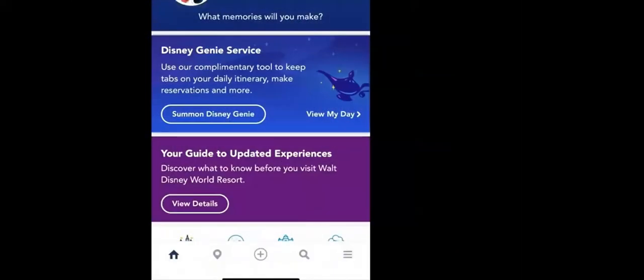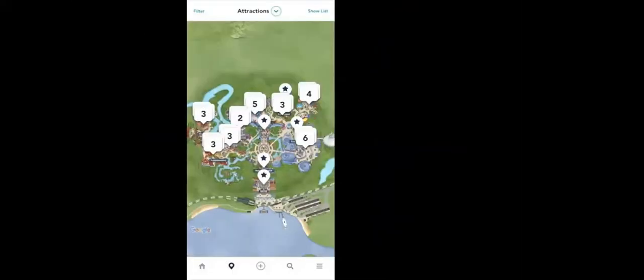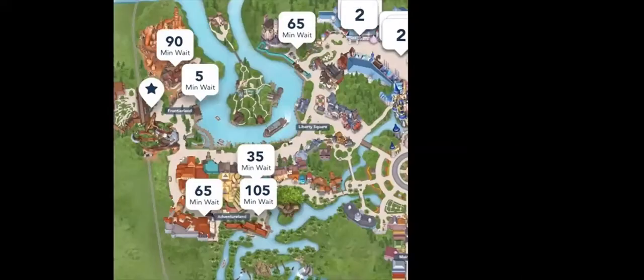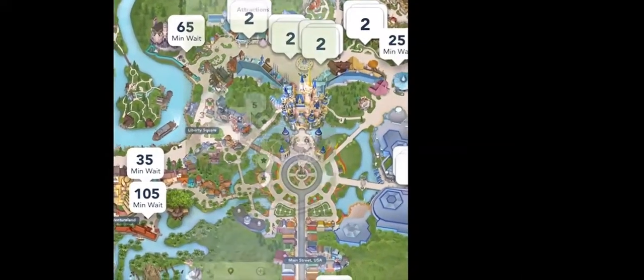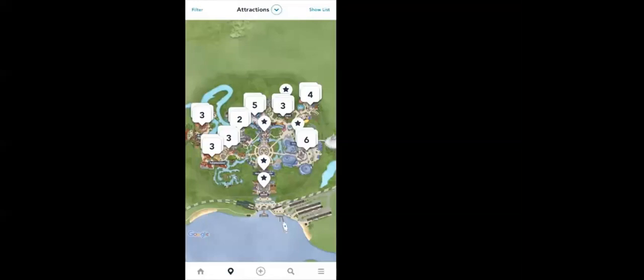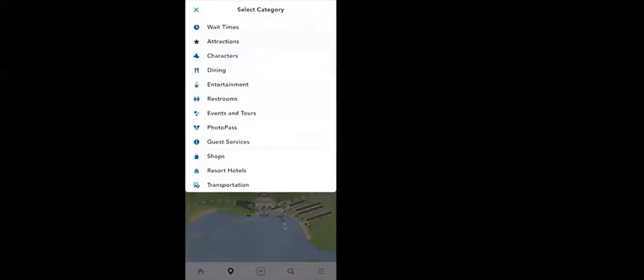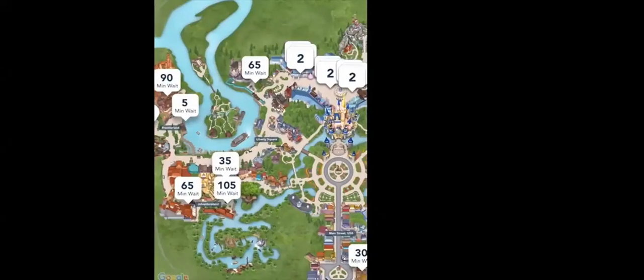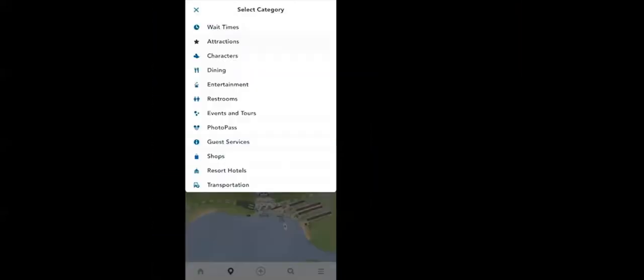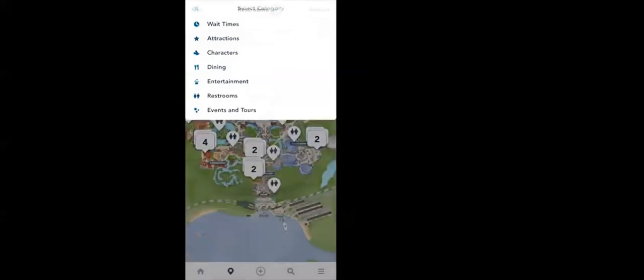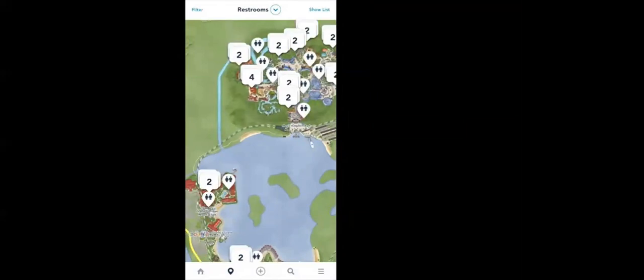All right, now we're going to check out the map icon. So the map feature is going to come in very handy when you're actually inside the park. So the maps actually has all different category options you can choose from to figure out where things are in a particular park. Everything from the real-time wait times, different attractions, characters, dining, entertainment, etc. So you click on particular things and it will show up on the map, and it's pretty cool. It's interactive. You can kind of slide everything with your fingers. You can zoom in, zoom out. You can also go to other theme parks.